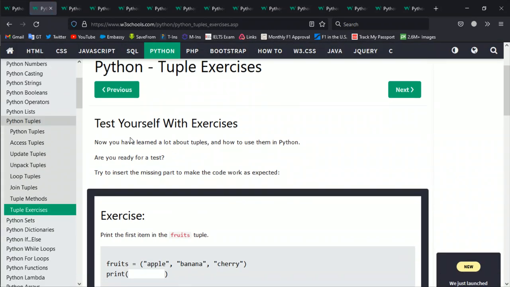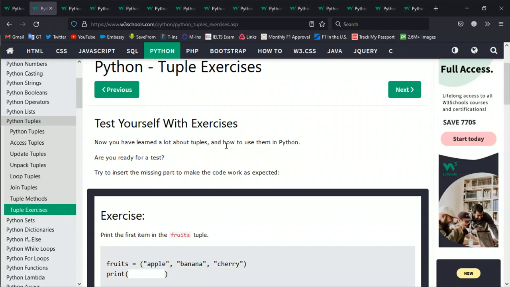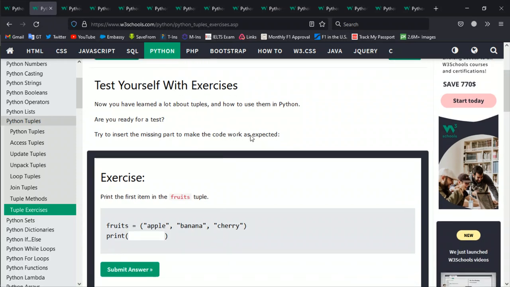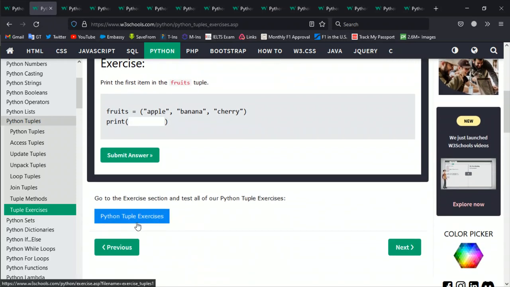This interesting part. So what I've learned, so test yourself with exercise. Now you have learned a lot of tuples and how to use them in Python. Are you ready for the test? Yeah, I'm ready. Are you ready? Let me know in the comment section if you see the entire video of 110 minutes. Try to insert the missing part to make the code work, okay, let's submit.